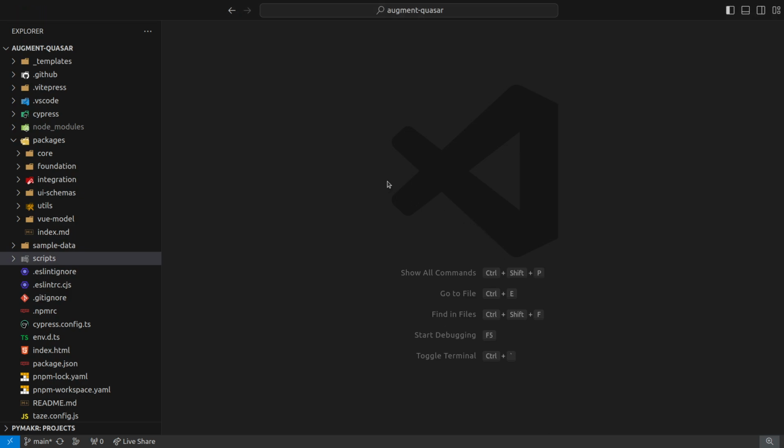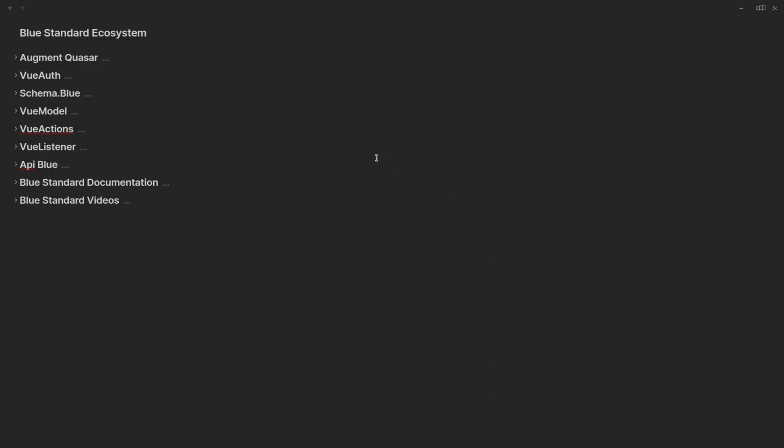I just had a little bit of an epiphany that I want to share with you all around the architecture for a lot of the stuff that I'm working on with the Blue Standard. So first, I just wanted to show you, these are some of the projects I'm working on. The one I was just working on then is Augment Quasar, but there's a few of these. We've got ViewAuth as well, which needs a bit of a revisit.